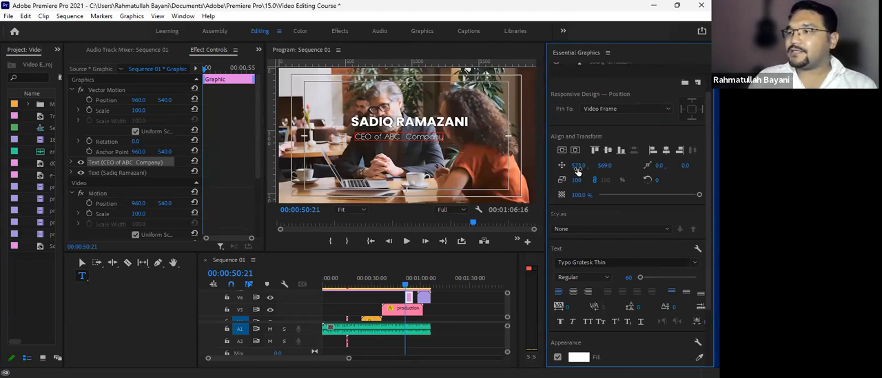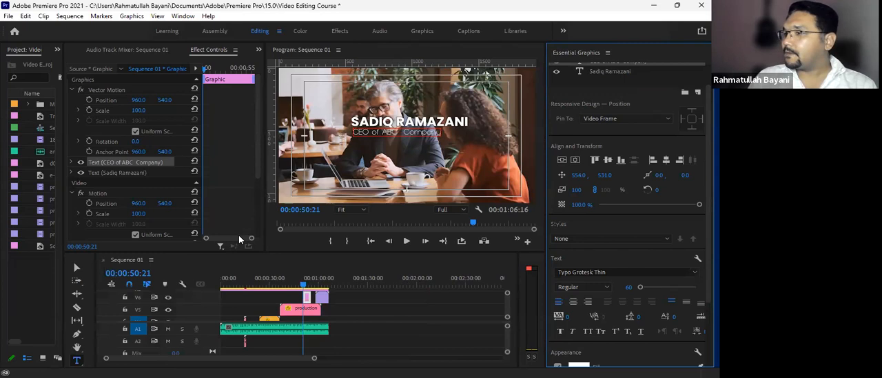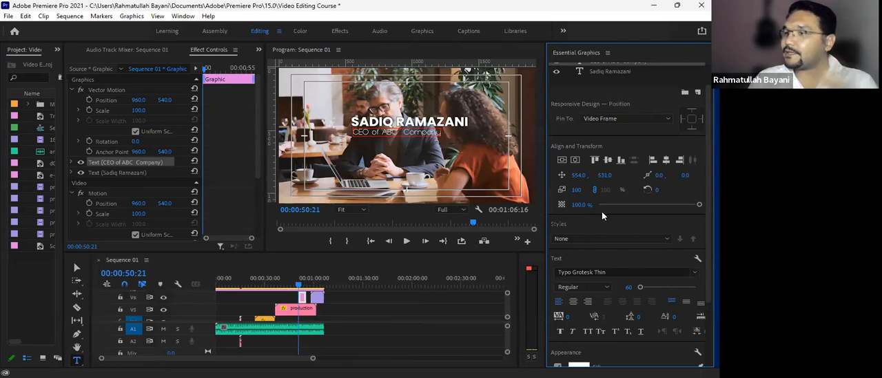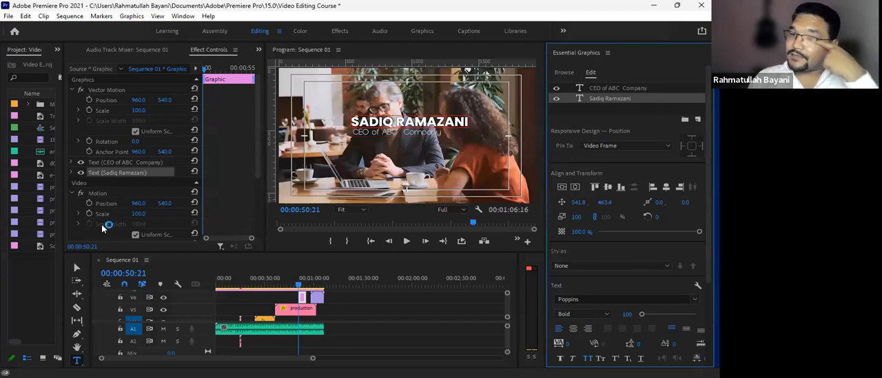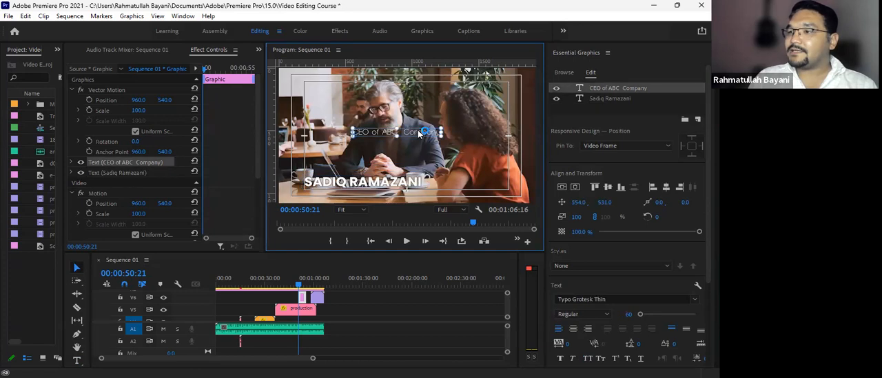Once it is done, I can work with the position. So here, as you can see, the align and transform options, I can change the position of the selected text. I'm going to bring it a little bit nearer. I think that is good enough. And for Sadiq Ramazani, I can go through that as well. I have to click on the Move tool. Now, as Sadiq Ramazani is already clicked, I can drag it and bring it to the corner of my screen. Okay. And the same way with the next text, I can bring that with the mouse.